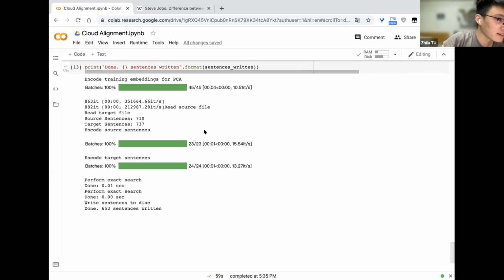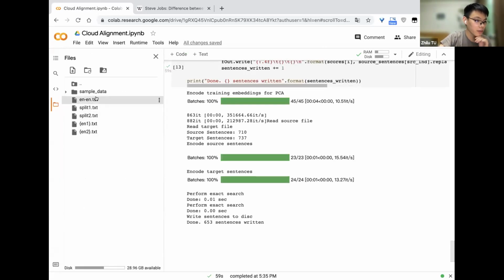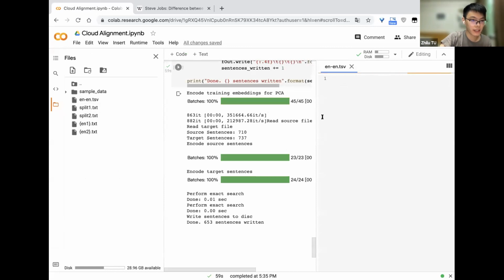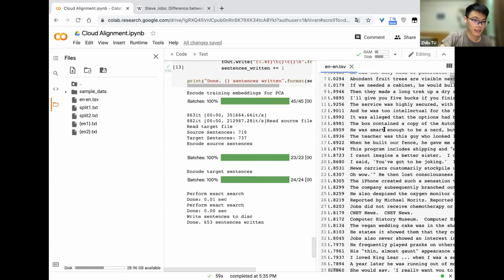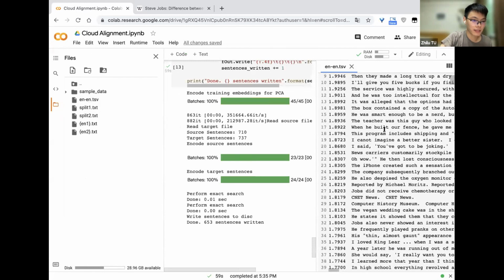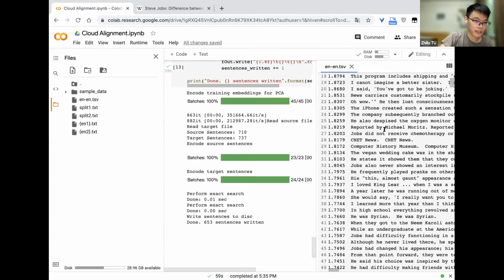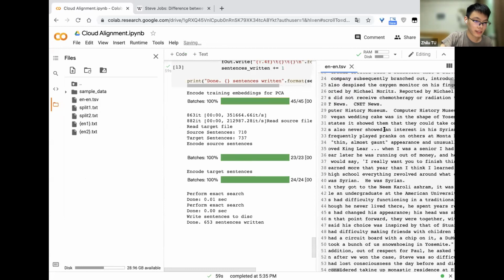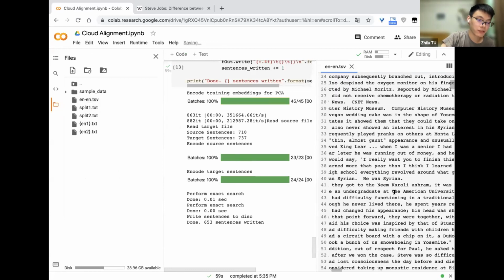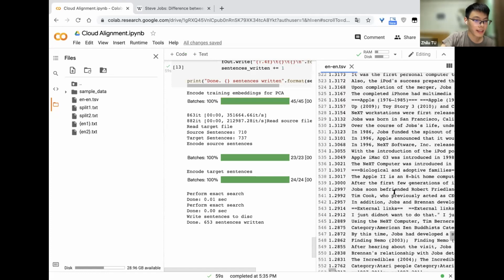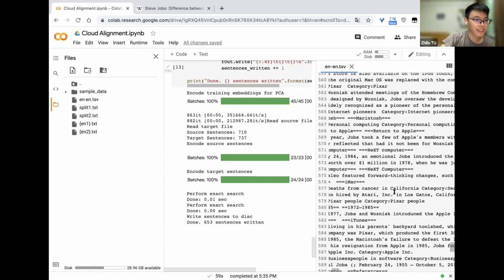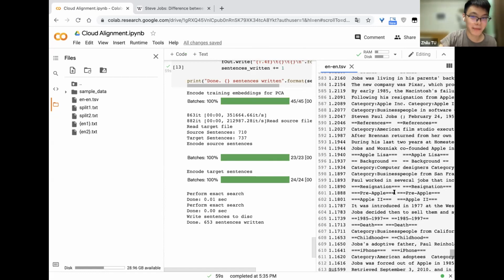Okay, the alignment process is now done. And let's see, we have the English to English alignment, in which we can notice the similarity. We actually showed the result beforehand, and that's all for the demo. Thank you very much.